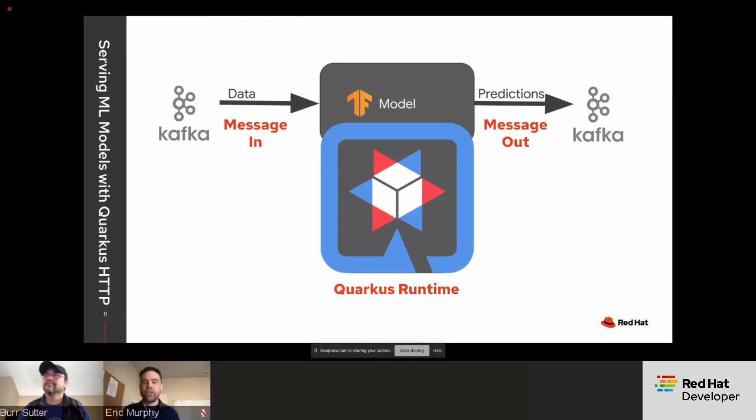And this also fits into a message-driven architecture where maybe you're using Kafka, right? So instead of HTTP, you can actually pass messages in and messages out with the predictions. And so it works both ways.